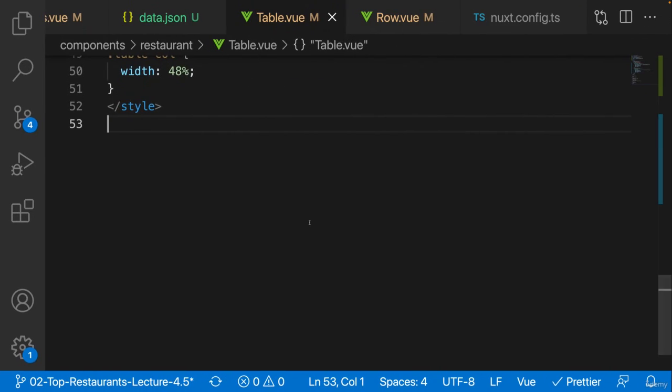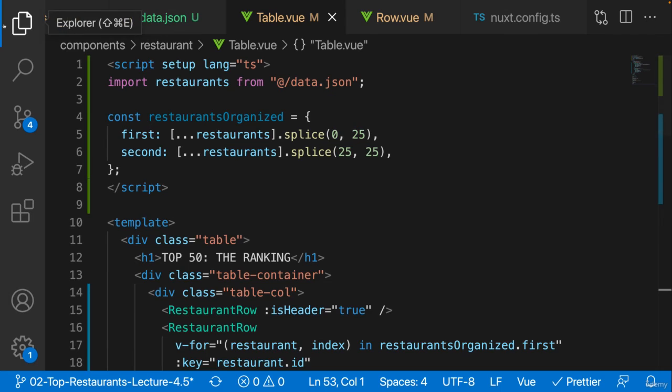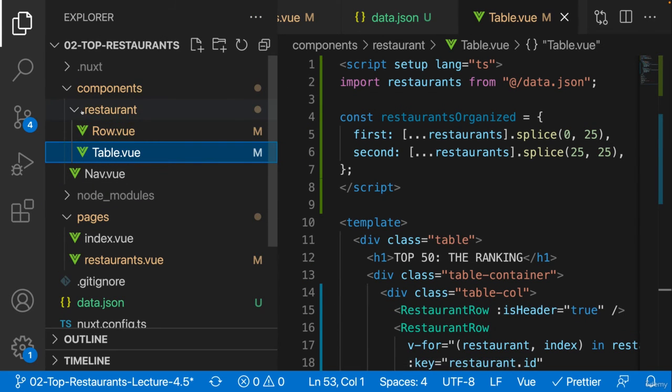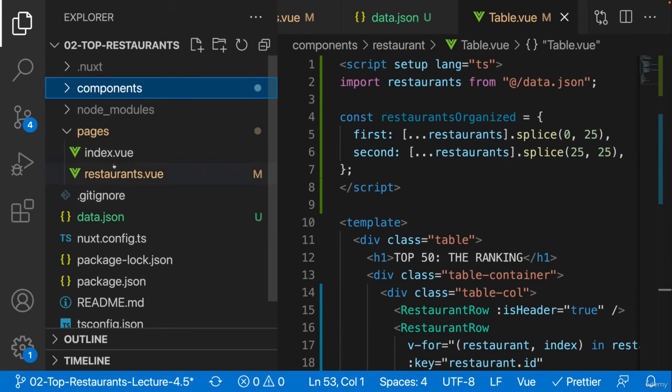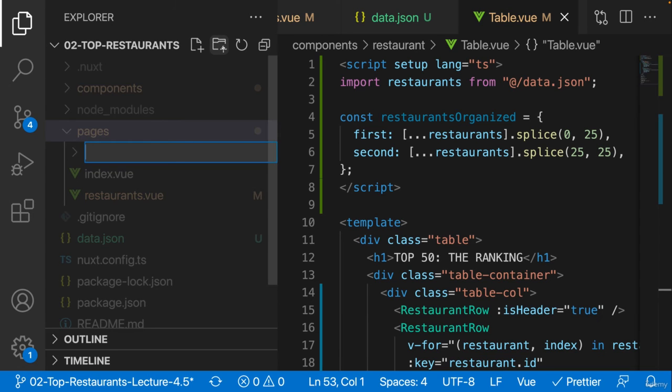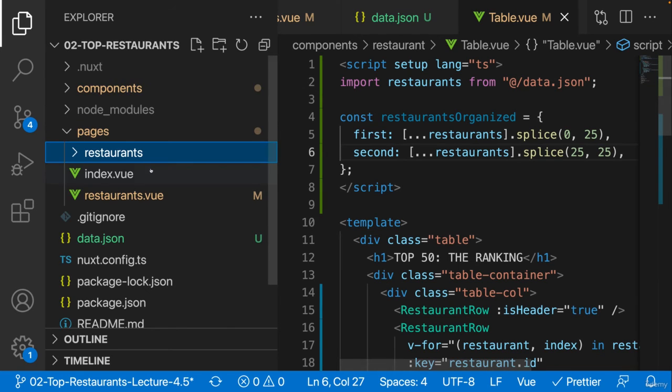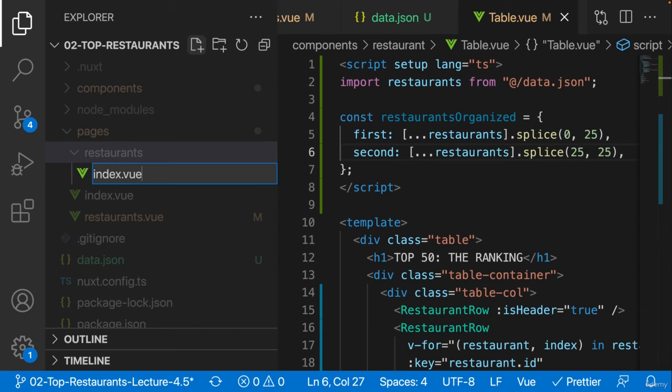It should be a relatively simple implementation. So over here, I am going to go to the pages directory. And now what I'm going to do is create a restaurants directory. Again, keep in mind the spelling, it could be a tricky thing to spell. Now in here, I'm going to create an index.vue file.